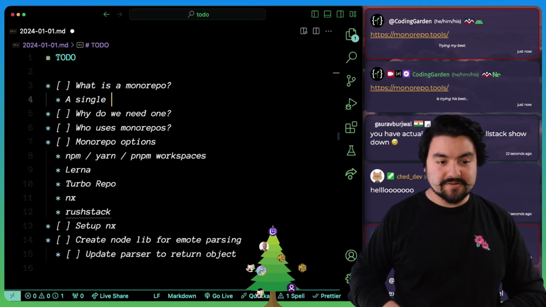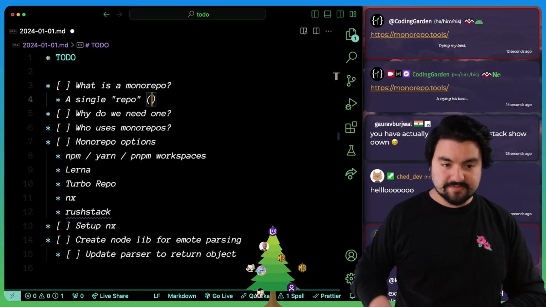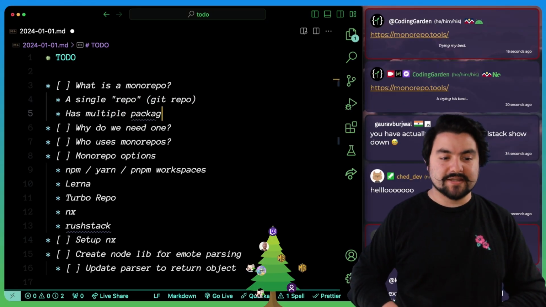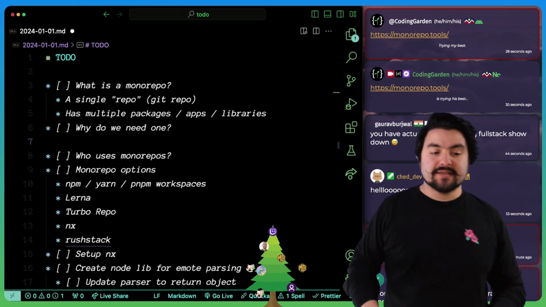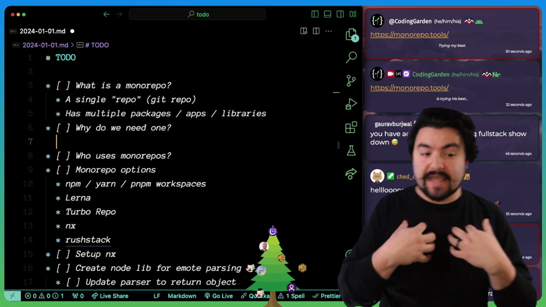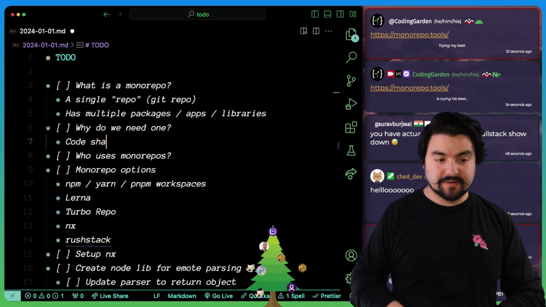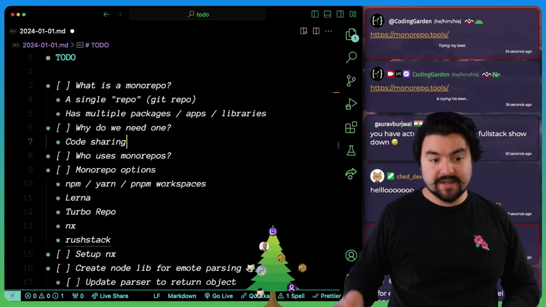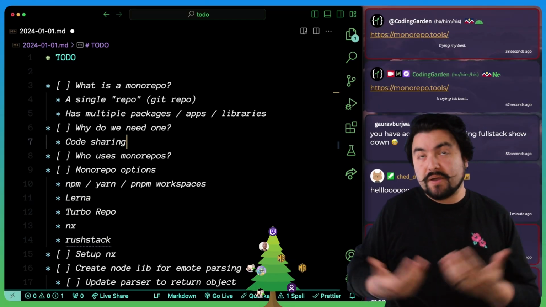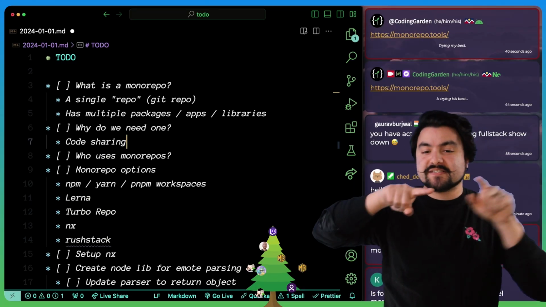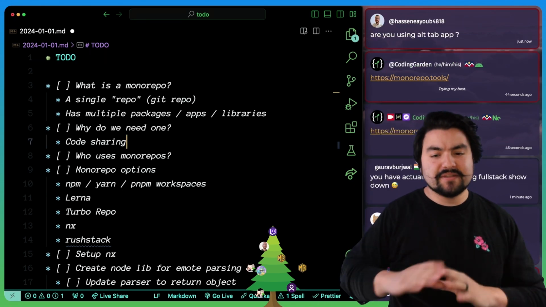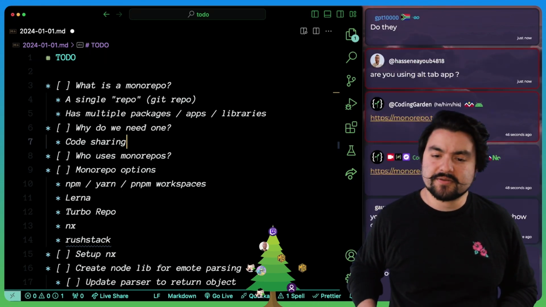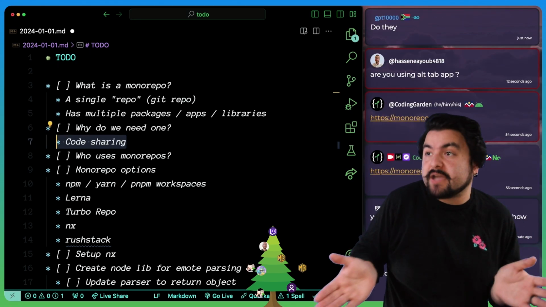Okay, so that's what a monorepo is. A single, we'll say repo, in our case, a Git repo, has multiple packages, apps, or libraries. Let's talk about why we would need one. Specifically, one of the main uses I'm going to have is code sharing. Now, there's a lot of ways to share code, right? One way is to just publish something to NPM and then install it in some of your other projects that you might have. That's a completely valid way of sharing code.